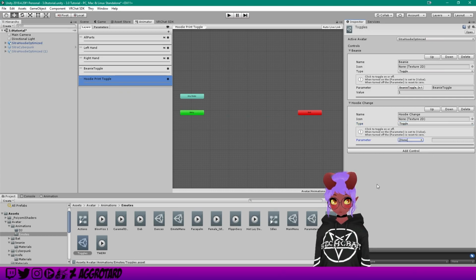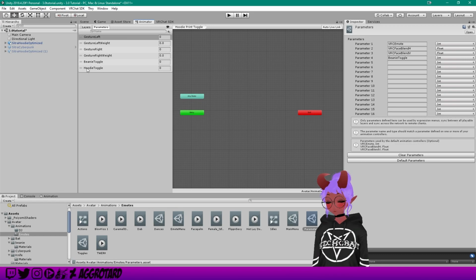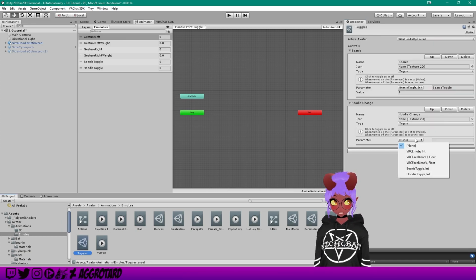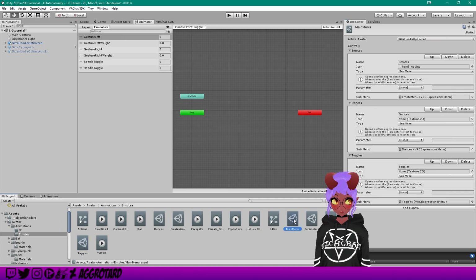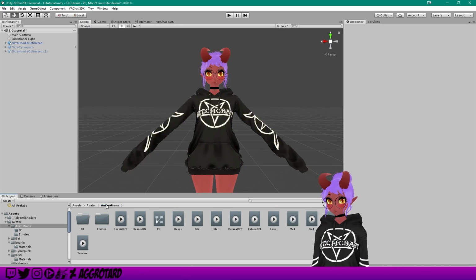Parameter. Oh, I forgot to add the parameters. Find your parameters menu and add the parameter that you just made. So hoodie toggle. There we go. Now we can go back to our sub menu and select the parameter hoodie toggle equals 1. And that's pretty much all you should need to do on this one. Now we can move on to the animation.